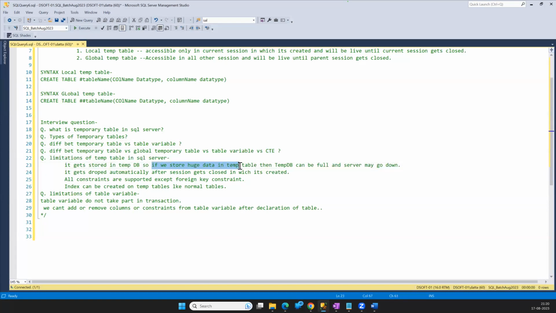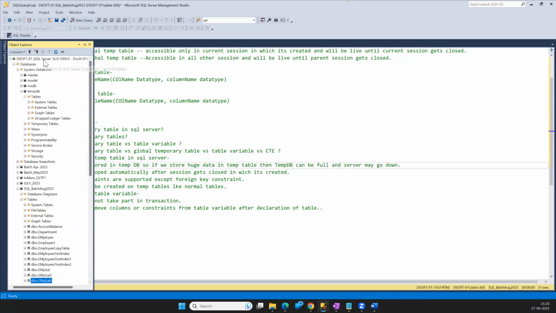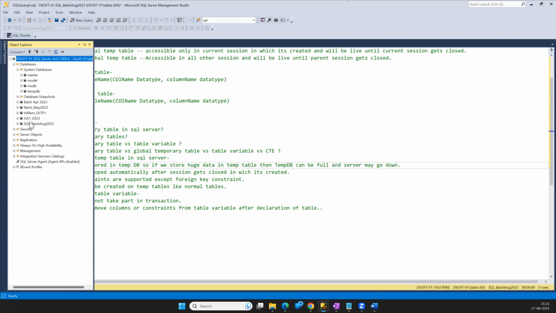If you store huge data in TempDB, okay, again see, you can have hundreds of databases created on the same server. Suppose this is my one server. How many databases can I create there? I can create any number of databases as per my need. You can see just now I have created these many databases here: one, two, three, four, five. Five databases I already created. I can go and create 95 more or any number of databases.